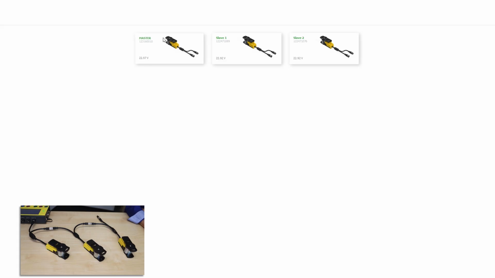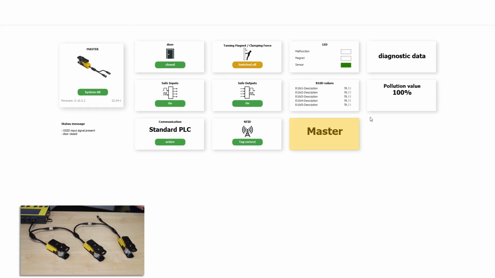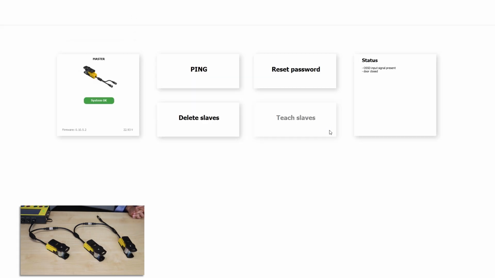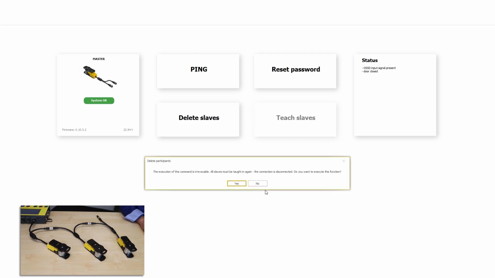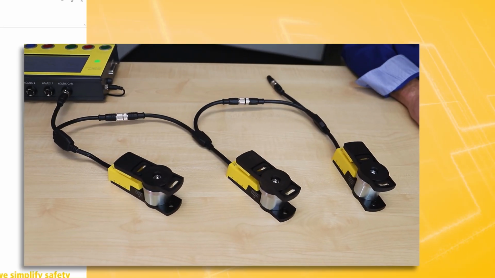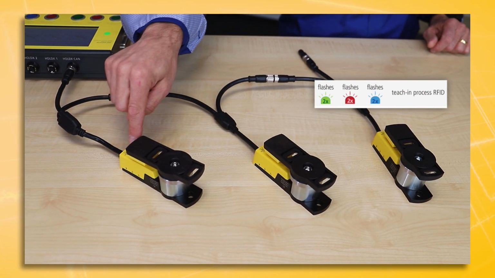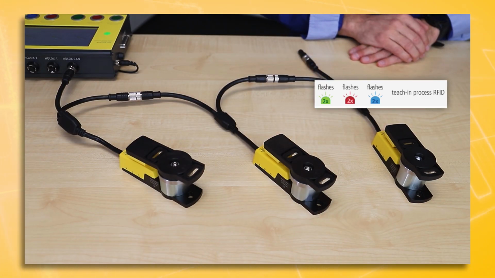When you go into the master window, now you have the possibility to teach in the row of the door numbers. If you want to use a different door sequence, then you first need to delete the sequence. This happens in the master field by deleting the slaves. Here you need to enter the password again, 0000, and then the Bluetooth is disconnected and the HOLDX have an individual flashing code.